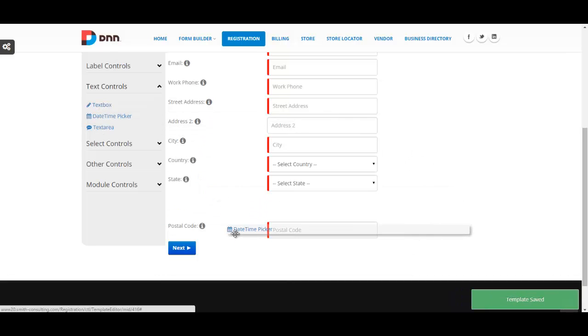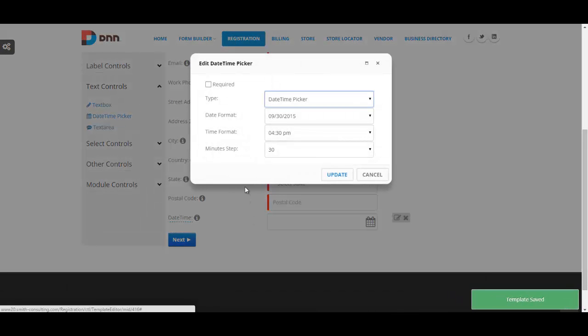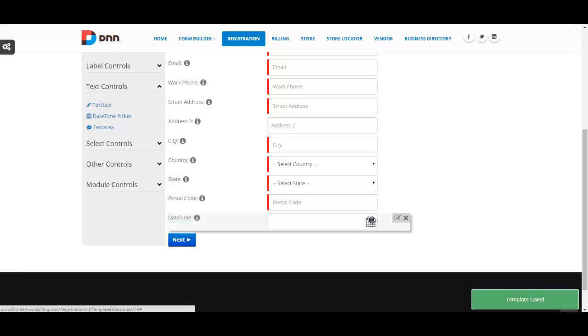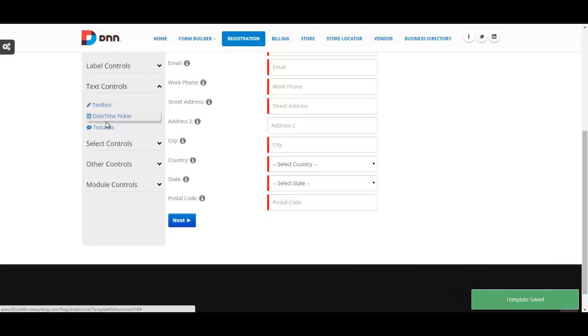Next is the DateTime Picker. So the DateTime Picker is going to be used if you're doing bookings or schedulings with your registration form. Maybe they're registering for a conference or a meeting. You can toggle required on and off. You can select a date picker or just a time picker, and then it gives you a few different formats to choose from. So here we have a DateTime Picker that your users will see, and when they click on that, a calendar will then pop up.